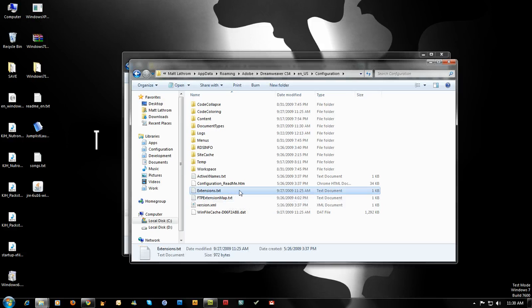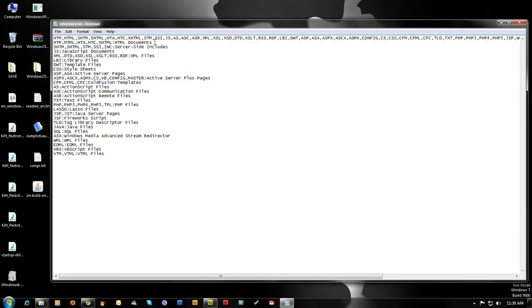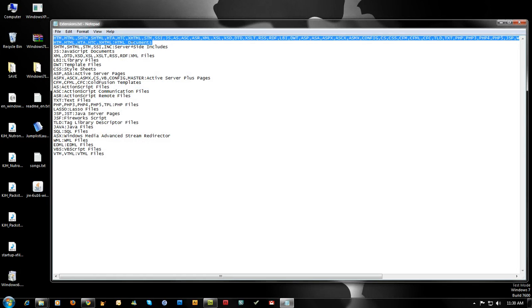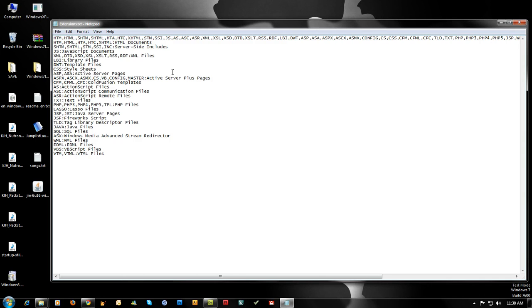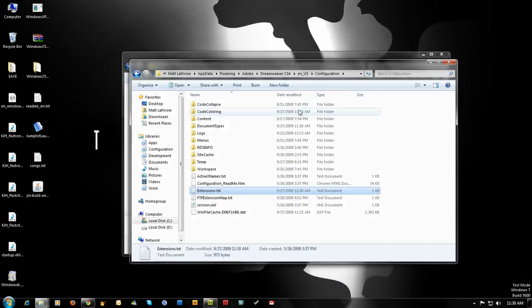There's a file in there called extensions.txt. Open that up, and right here you're going to see a bunch of extensions that are set to render as HTML documents, or be recognized as HTML documents. Now we're going to just go ahead and set ours up to be an HTML document, so go ahead and add your file extension right after the last one, or before them, or wherever you want in there, by adding a comma and put .my, or just my. That's our new file extension. Hit save, close that out.